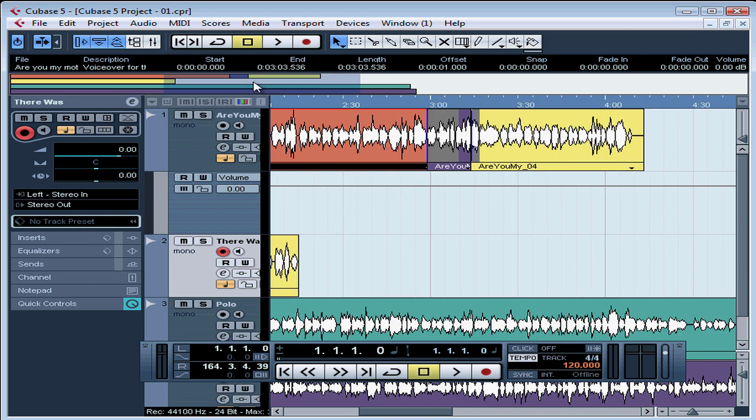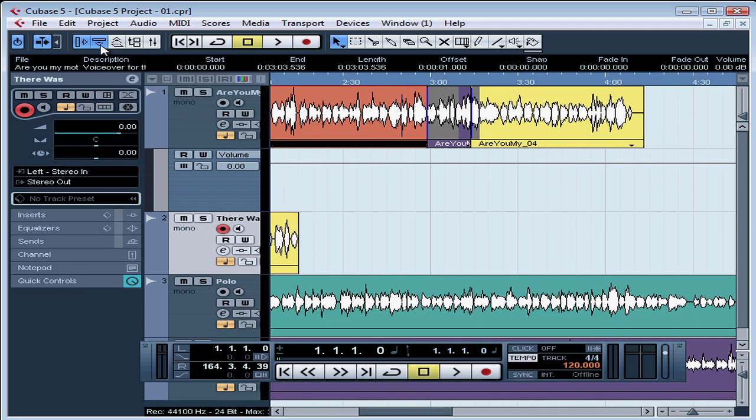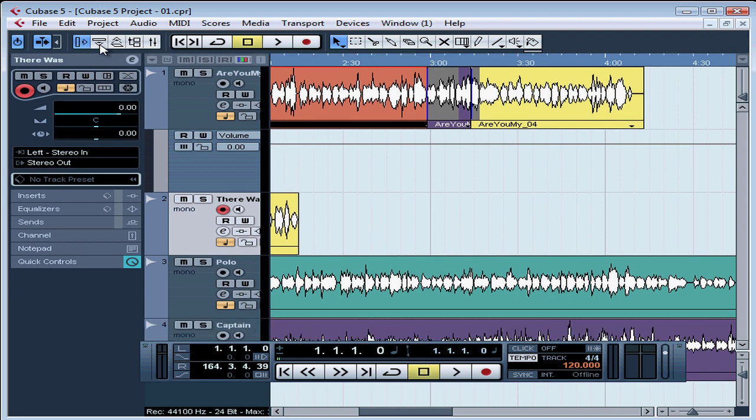Let's hide the overview bar by toggling it off with the view switch. Let's also toggle off the event info line by clicking this switch. This panel here is called the Inspector panel. We activate it by clicking the Show Inspector switch.